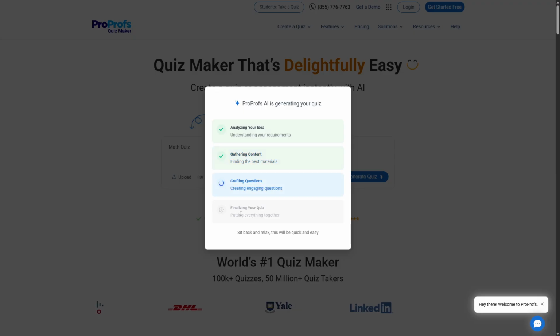When you're happy with the content, save your quiz. Most builders require you to save or publish before they generate the code you'll need.